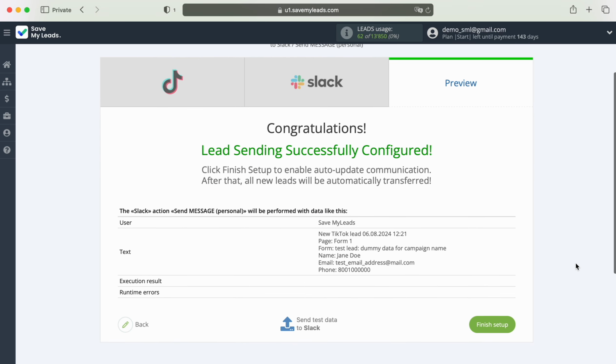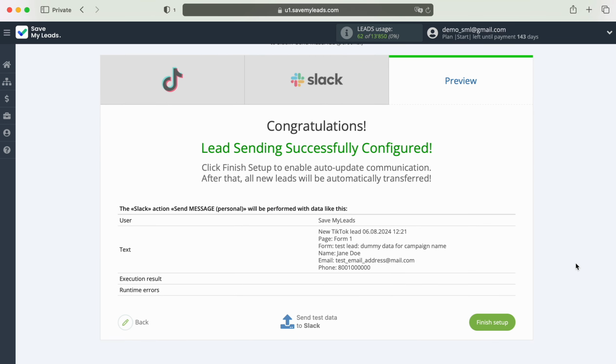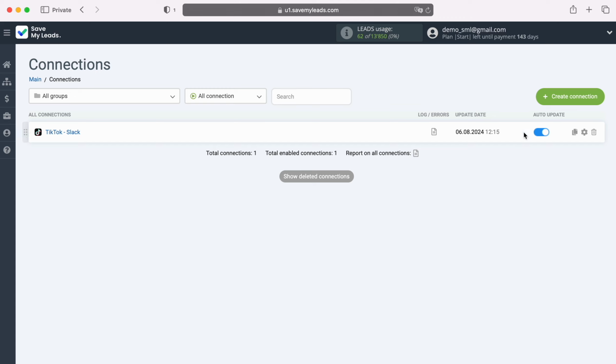In order for new leads from TikTok to be instantly sent to Slack in the form of personal messages, you need to enable auto update. To do this, click Finish Setup. If you want to change the connection name, you can do this in its settings.